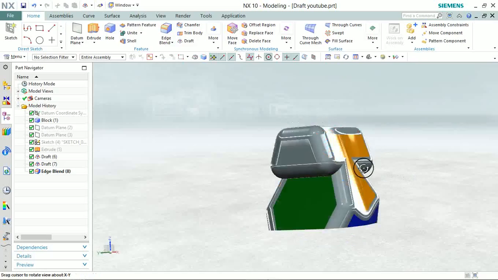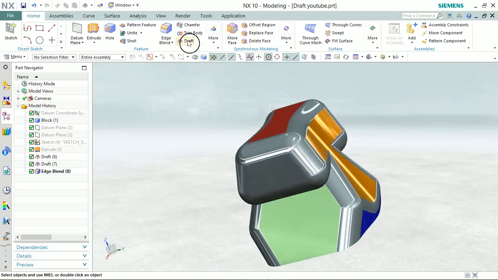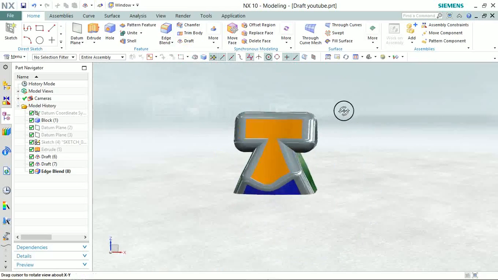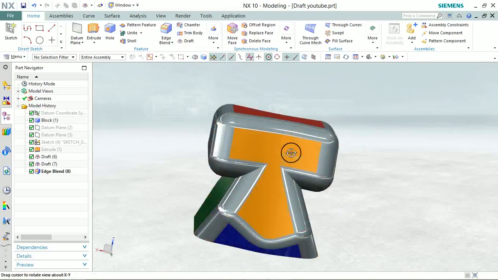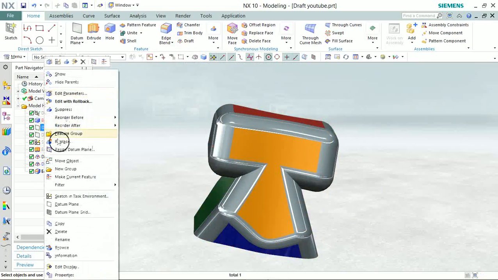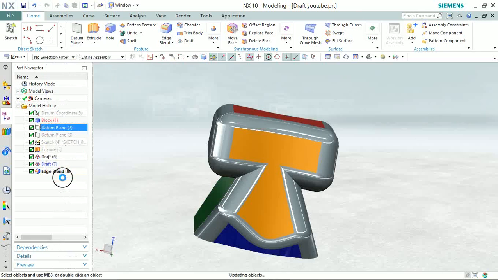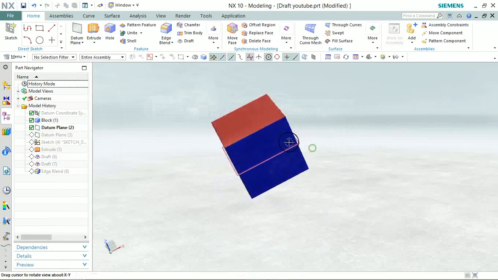Today we're going to learn about the draft toolbar and how to use it. This is a simple example. I just freely did this. So let's have a look. I already did this, so let me show you how to use this tool. The color I changed.